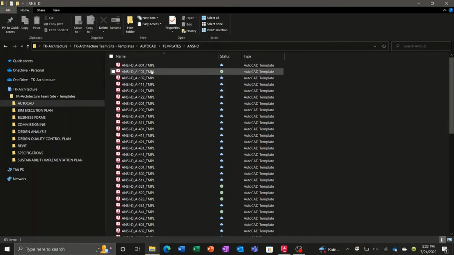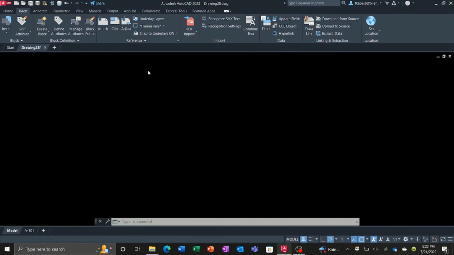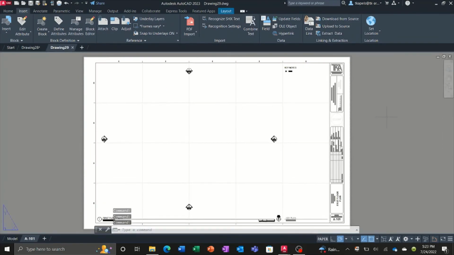So we're going to go ahead and take a look at this A101, which is probably the most common sheet used for floor plans. So when I open this up, the first thing you probably notice is that it opens up in paper space and that there is already a title block border sheet that is referenced into this.